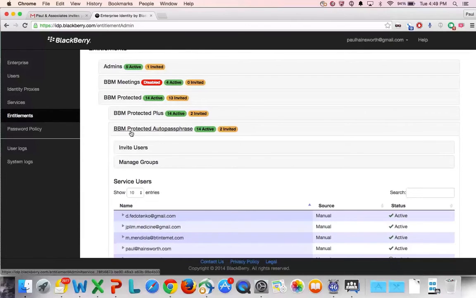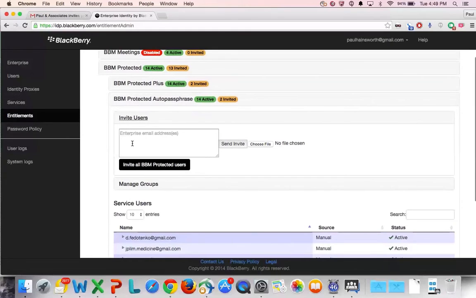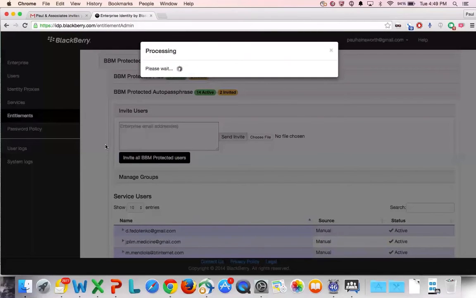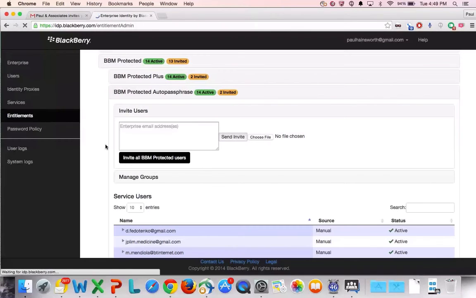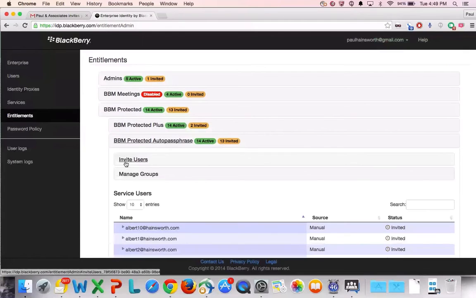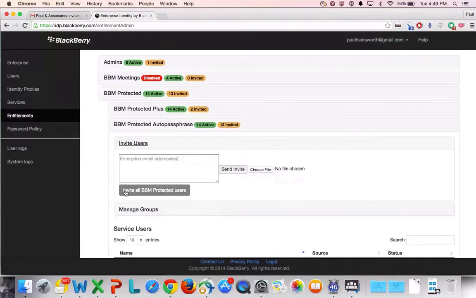To turn on this policy, click on the BBM Protected Auto Passphrase row and then click Invite Users. You can opt to invite one user at a time in the same way that you entitled users to BBM Protected. However, for your convenience, just click Invite All BBM Protected Users, and all of your protected users will have this policy applied. Please note that after you've clicked on this Invite All button, if you then entitle additional BBM Protected Users, you'll need to come back here to Auto Passphrase and click Invite All again to entitle the net new people that you've entitled to Protected.